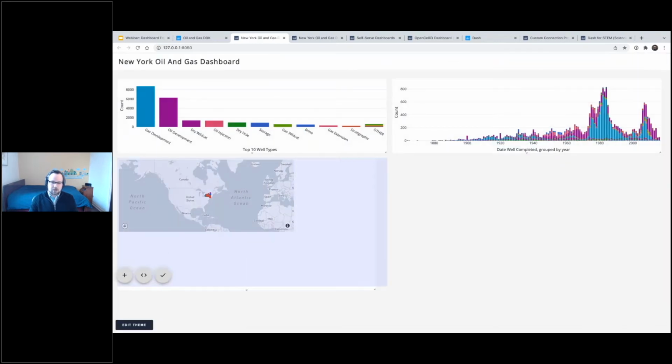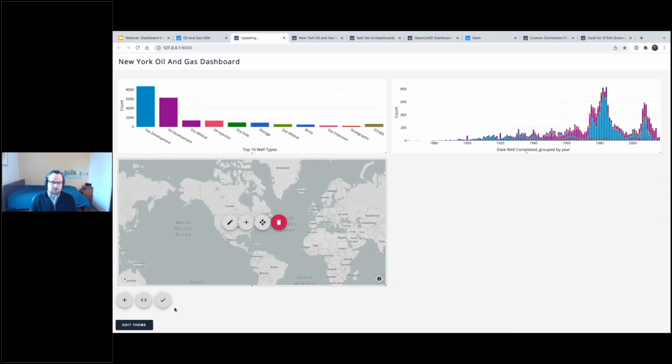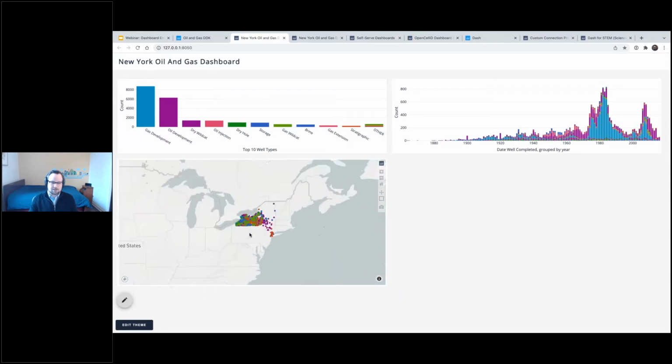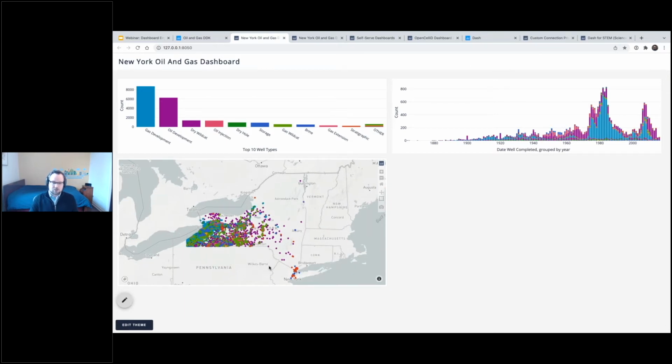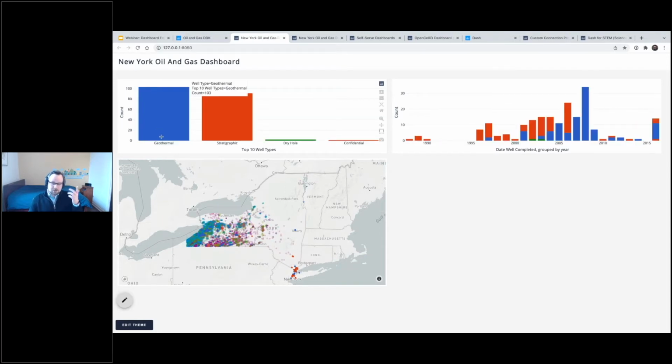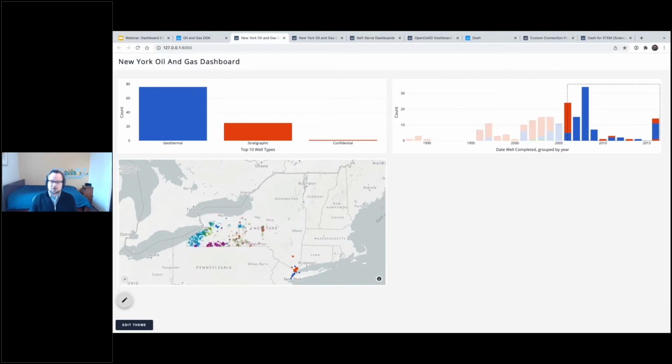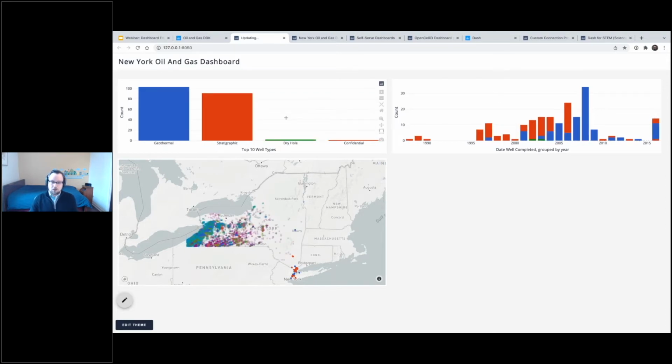All right, so I've got a map now. I can zoom in on it, sort of typical Google Maps style interactions. And this map also supports cross-filtering, so I can select, that's interesting, some oil and gas wells in downtown New York. Okay, geothermal, sounds good. And I can also look at the ones that were created most recently, and everything continues to cross-filter. So maps come built in.